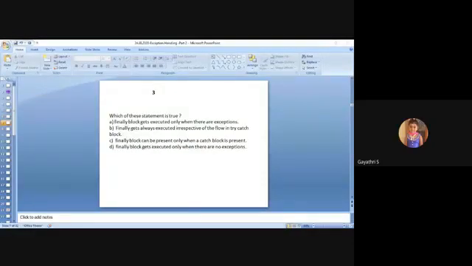Which of these statements is true? Statement A, is it true? B, is it true? C or D? Which of these statements is true? This is question number 3. So post your answer like, if you are choosing A, it means 3A. If you are choosing B, it means 3B.